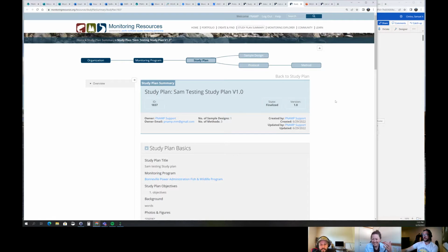No. Right. Especially since it's non-linear, right? You go protocol, method, protocol, study plan, sample design. Yeah. Right. Yeah. So we didn't know how to draw that diagram.